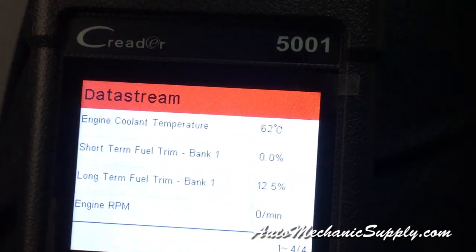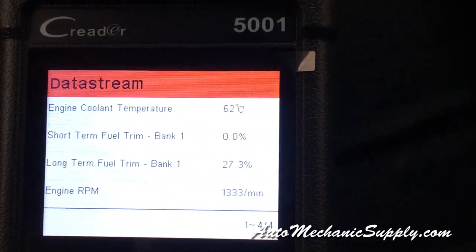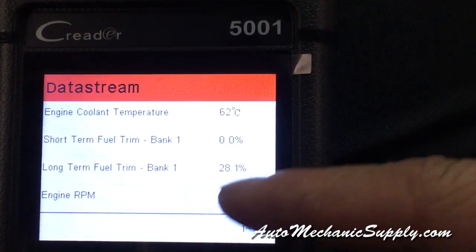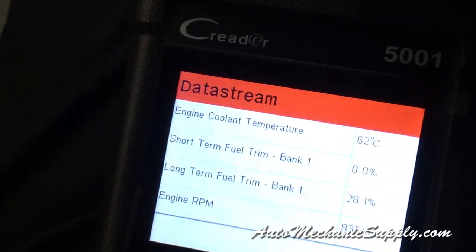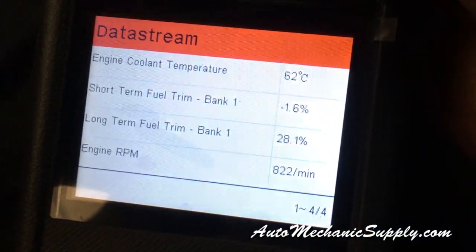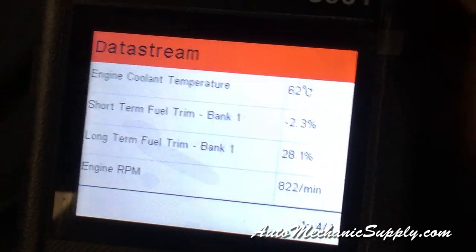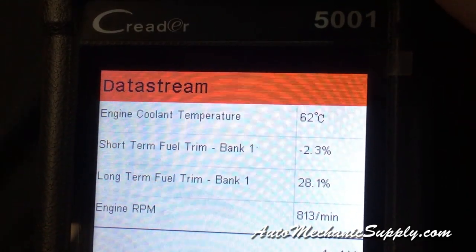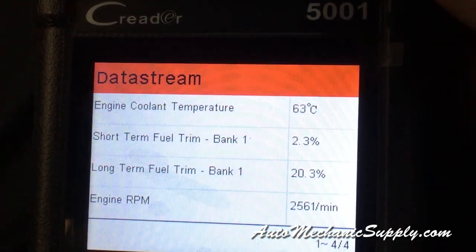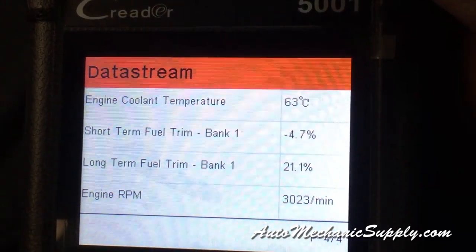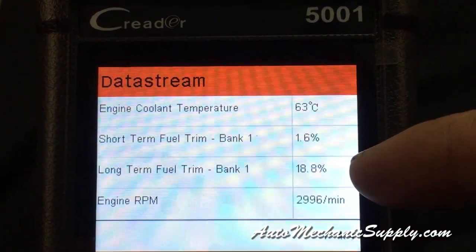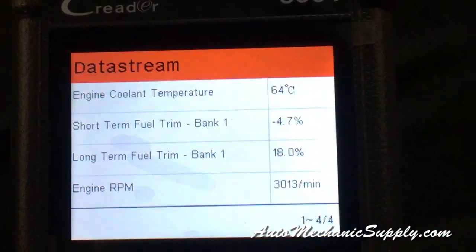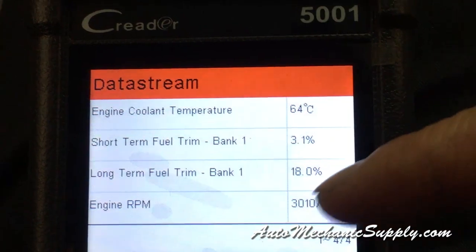Okay, let's start it up. Long-term fuel trim's already at 28. Jesus. The car is, what's the temperature? 62 degrees Celsius. Long-term fuel trim still lean. Short term is switching. Long term is still lean.